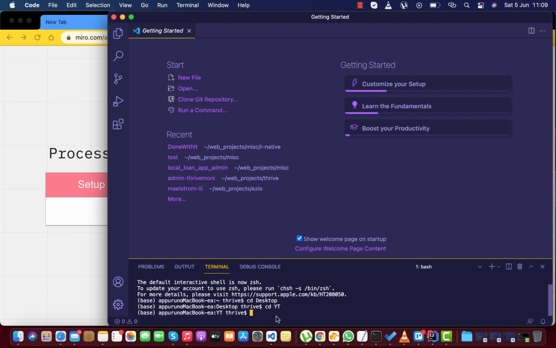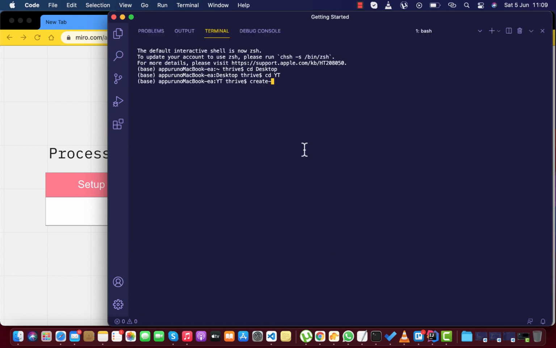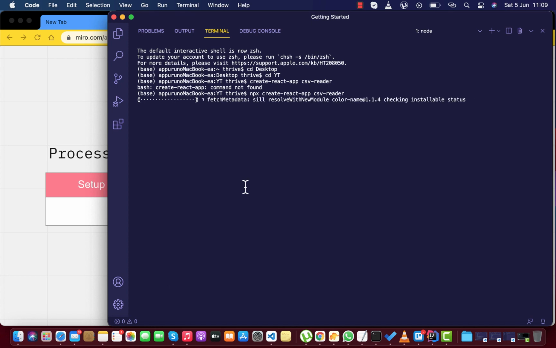Start by setting up a React app. So I'm already in the directory where I want to set up my React app, so I'm just going to go create React app, CSV reader. Okay, npx. So npx create-react-app csv-reader. It takes a while, so you can pause the video while you install yours.